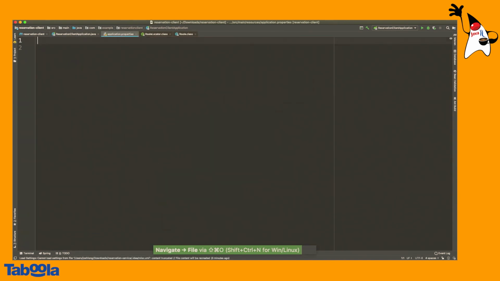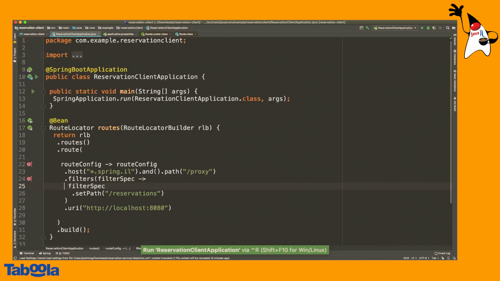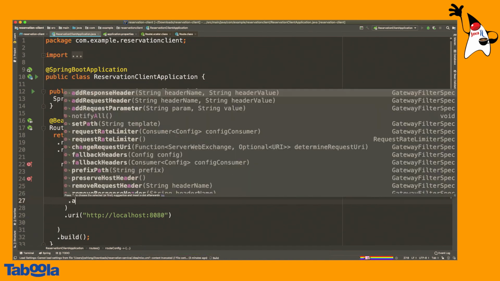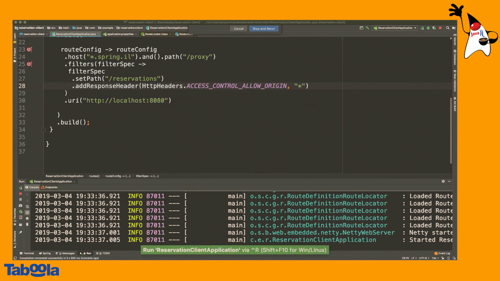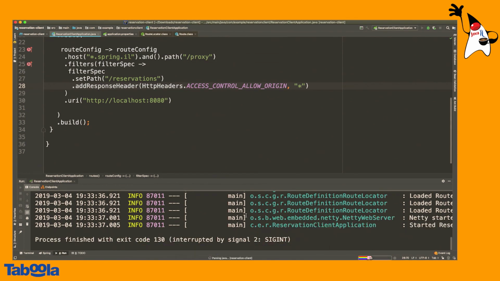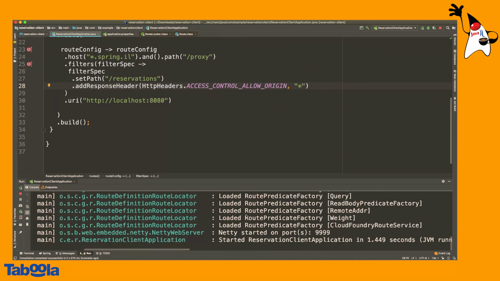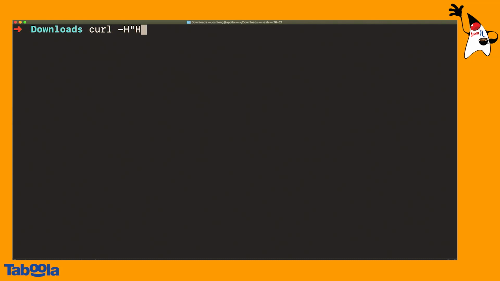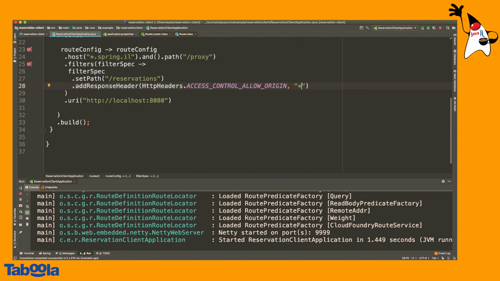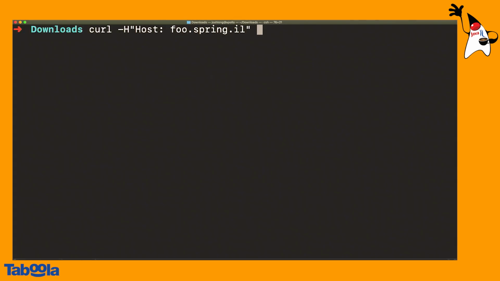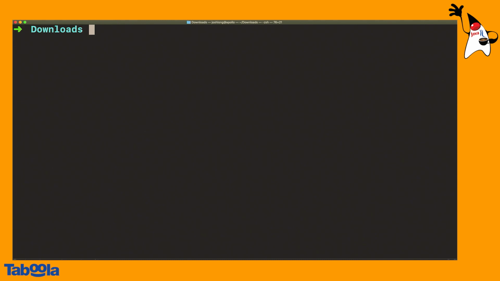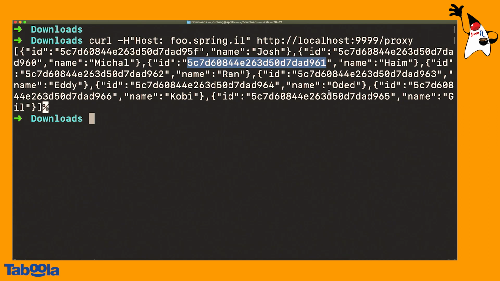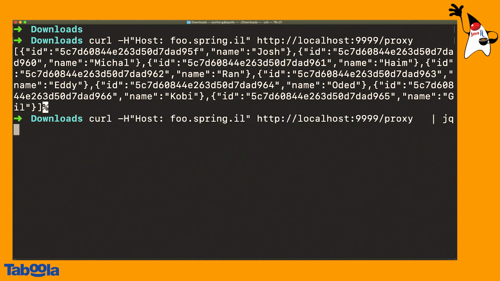Now, this service, this edge service, is going to live on a different port, 9999. So let's restart this and see what we get. And actually, before I restart it, let's also add that response header. So there we are. There's my custom response header. Okay, so now curl -H host: foo.spring.io, http://localhost:9999/proxy, okay, and there's our data. So I'm making a proxied request to the downstream microservice, and I'm getting the JSON back, just as we expected it to. So here's Ron and Josh and all these other names. That's great, and obviously I should use HTTPie or jq, but there you go.